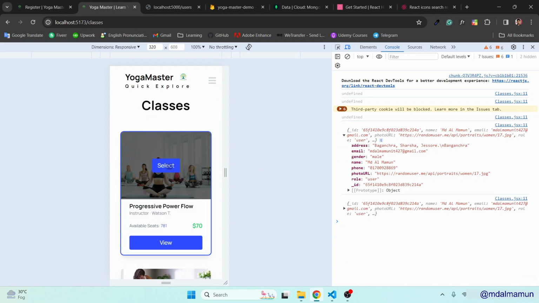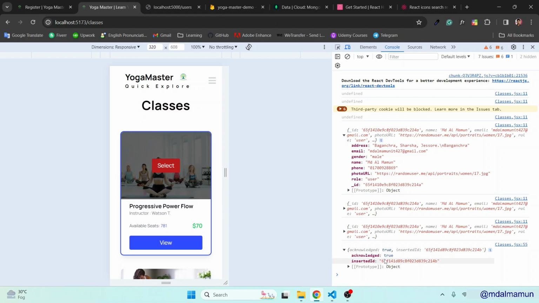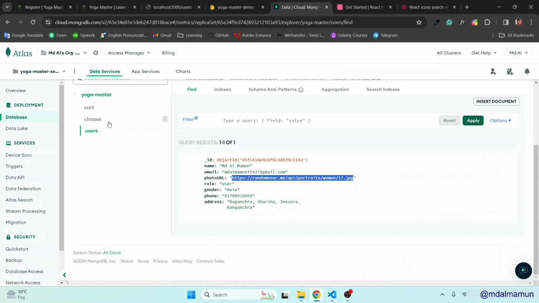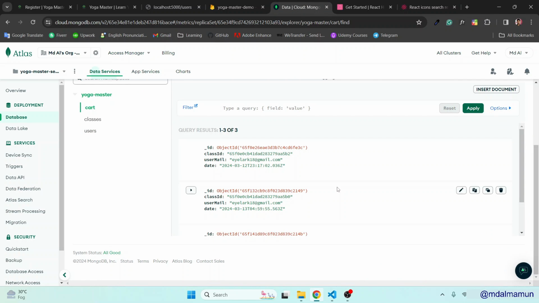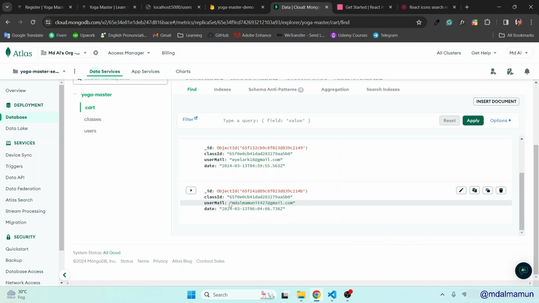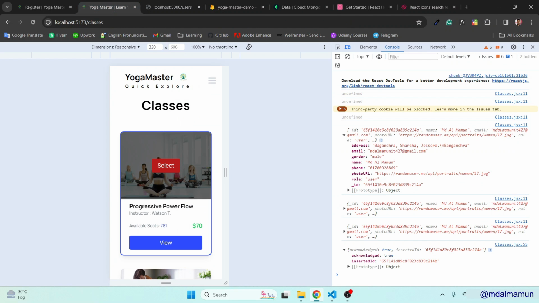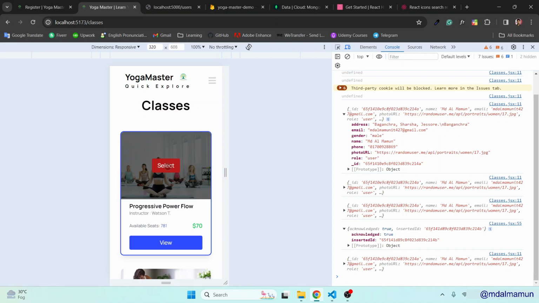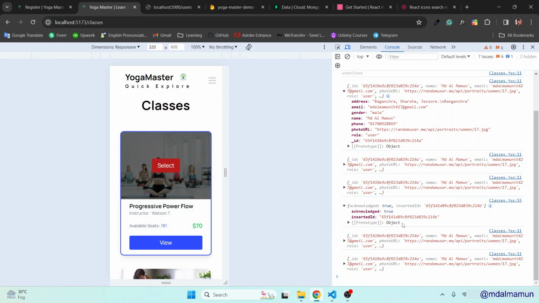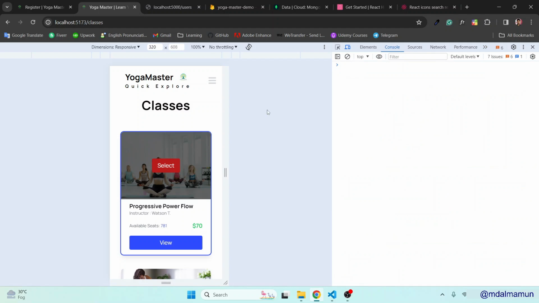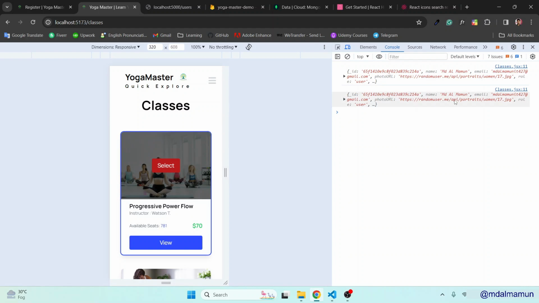Right now, if you just click this select, then you can see acknowledge true. If acknowledge is true, it means this item is added. So if you check the cart items, then you can see this is my last id, this is the email and this is a class id, so it's actually adding. But if you try again, let me clear, click again, it's actually not added twice.